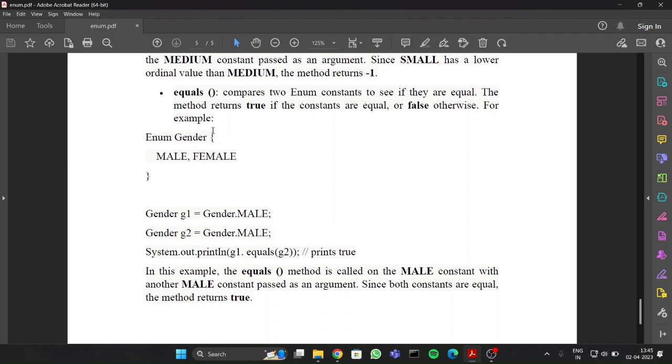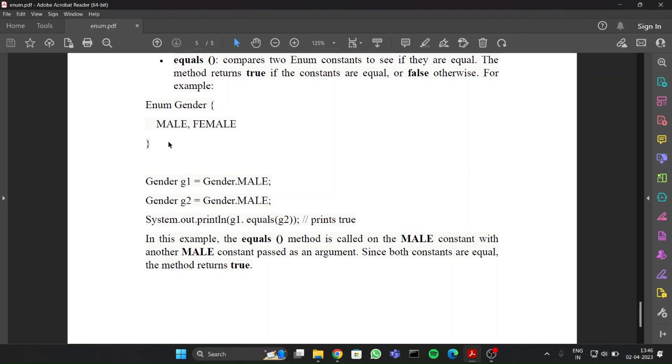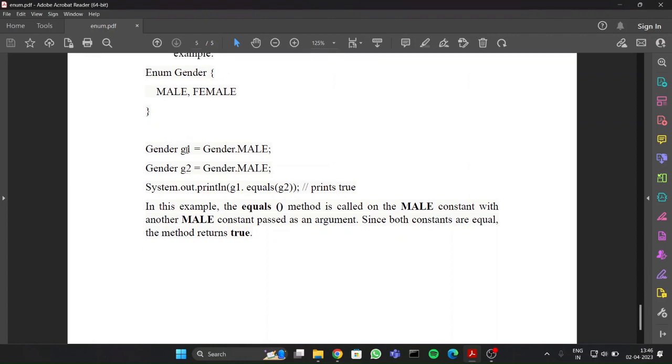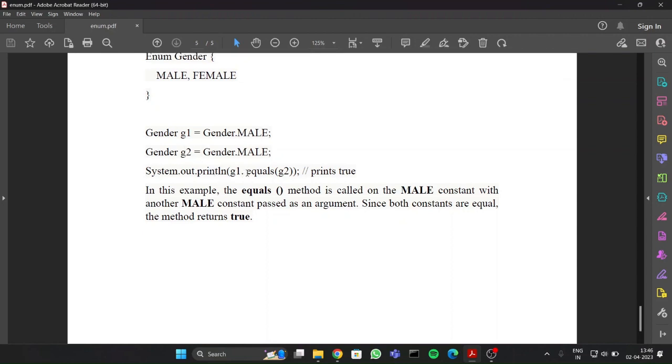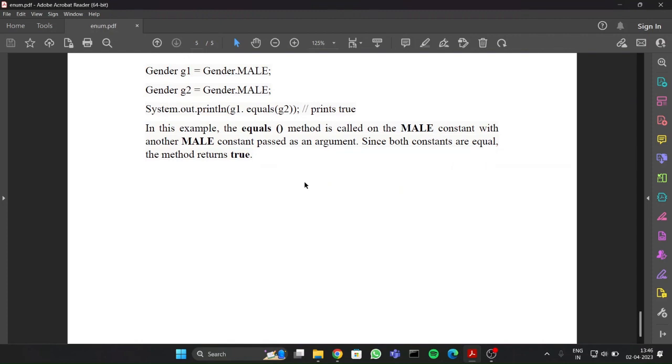So further, going to the equals method. It compares if two enum constants are equal or not. The method returns true if the constants are equal, otherwise it returns false. So taking enum Gender as male and female, this will be our example. Taking two constants g1 and g2, and using the dot operator, we just call the constant male for both. So using the equals method in our print function, it prints true, as both are male.